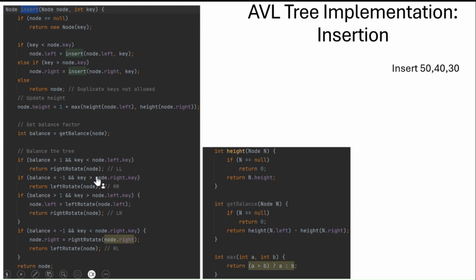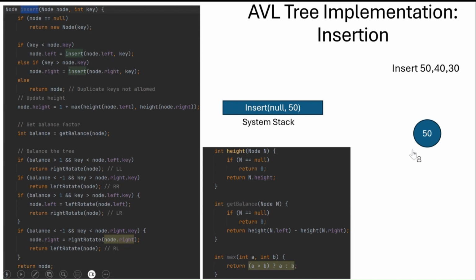Let's say we want to insert 50, 40, 30. Then the standard binary search tree insert function will be called with null because initially the tree is empty. So 50 will be created as a new node and it is the root of the new tree with height 1. So it will be returned from here.